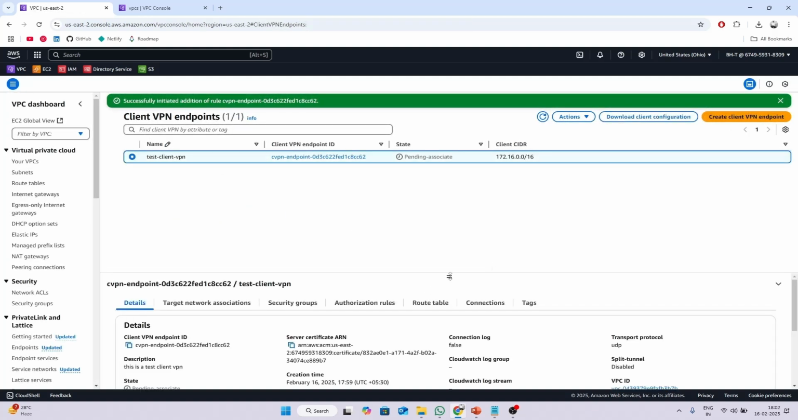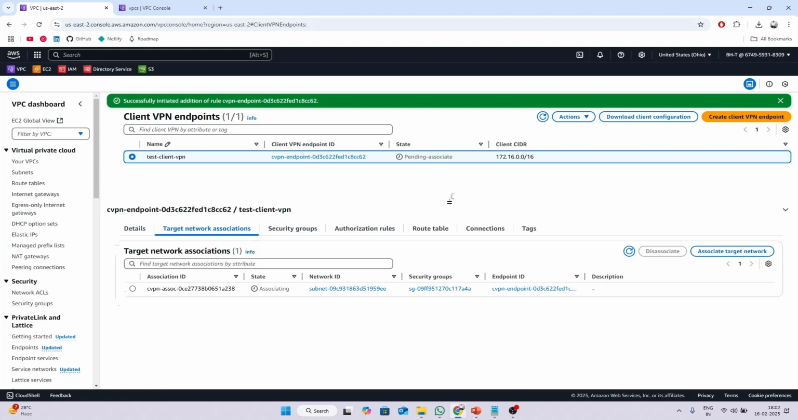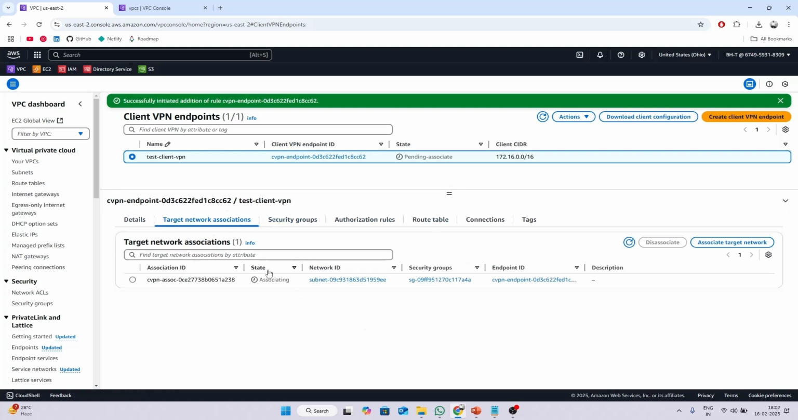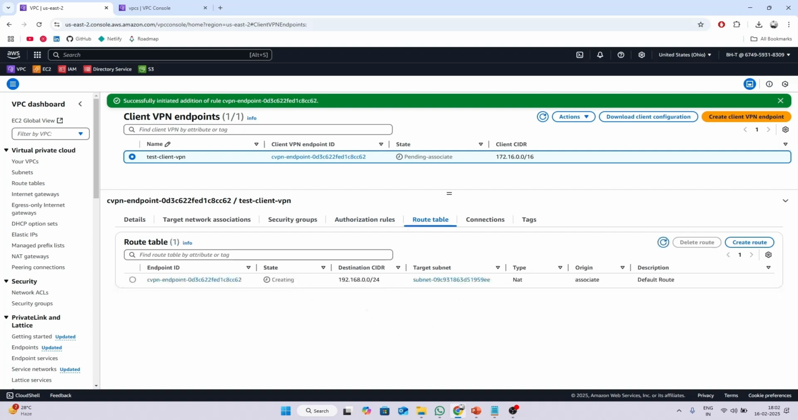Okay, so what we have done is created a VPN endpoint. It's still in pending associate because we haven't finished configuring the target network association. We have now successfully associated the target network, which is in associating state, and we have also created the authorization rules, which is in authorizing state, and the route table is also in the process of creation. So I will be back once the state of the VPN endpoint changes from pending associate to available.